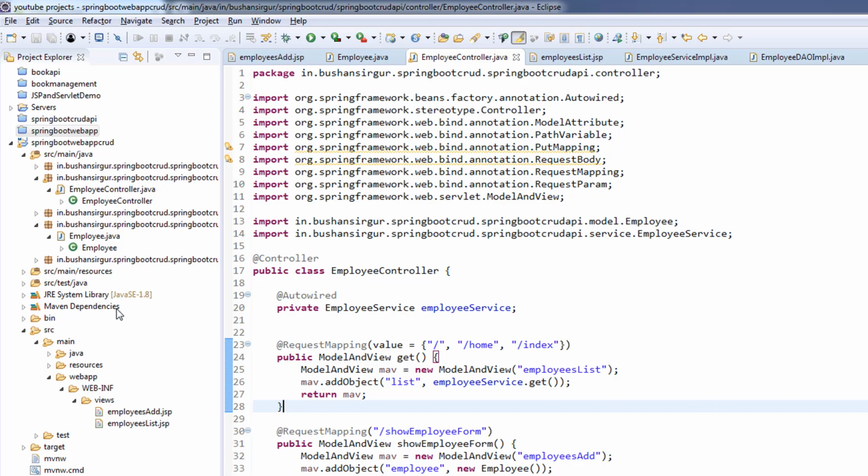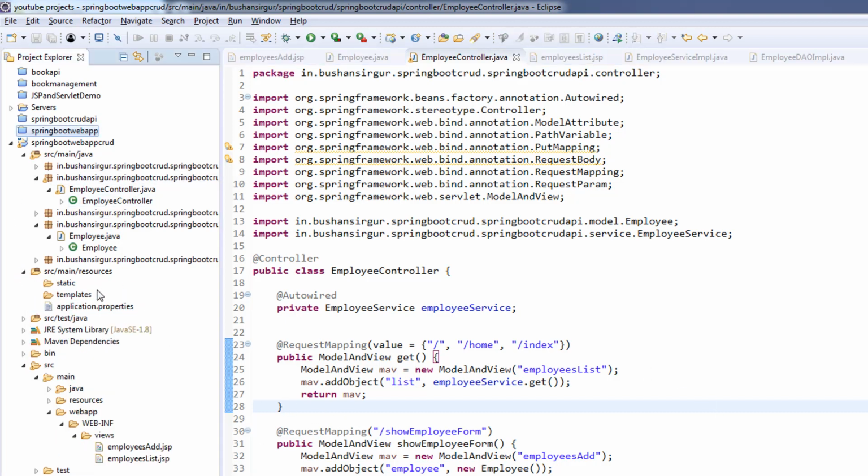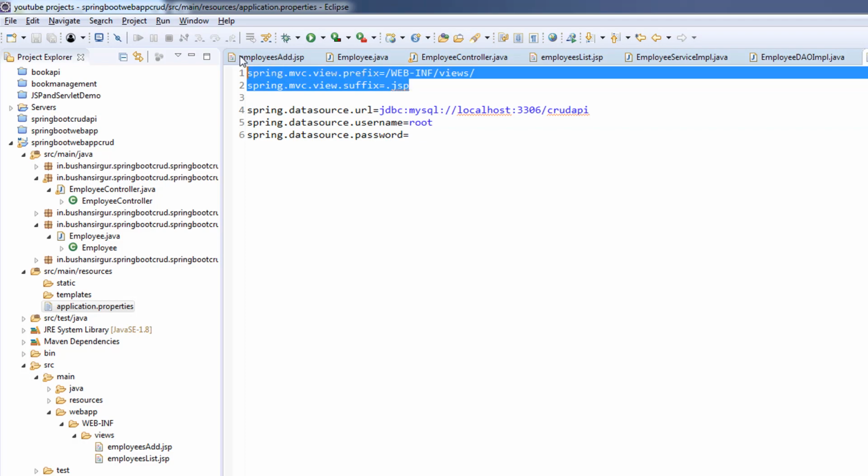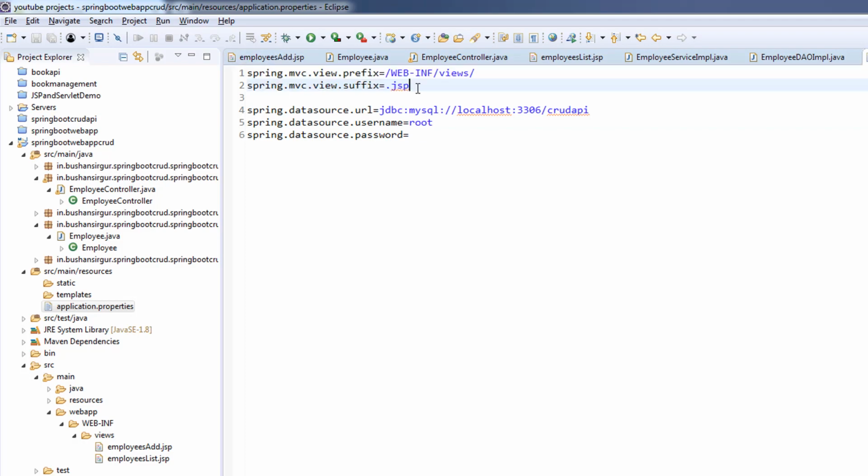And all we need to do is go to the resources, and in the application properties we have to specify the database username, password, and the URL, and the path of the JSPs where it is located. That's it. So that's all about this video.